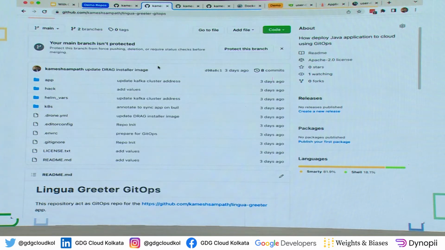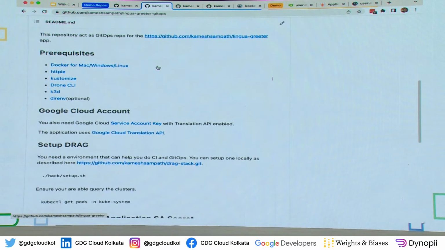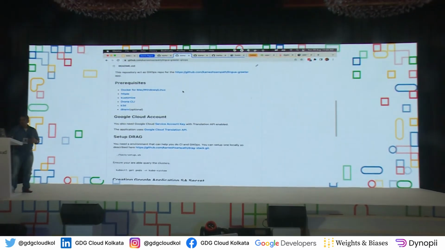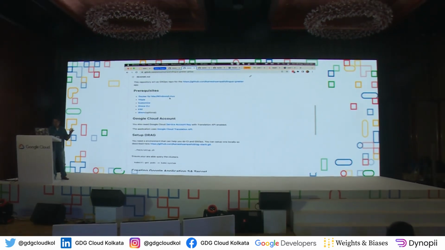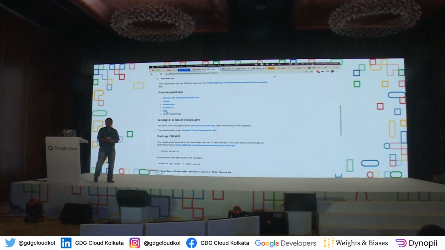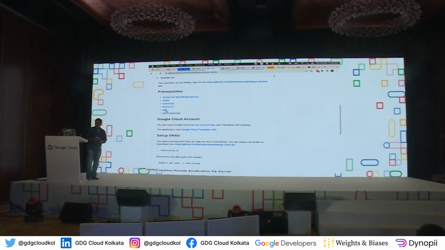All these things are doable from within your laptops. You don't need to go find something or heavy cloud resources, nothing like that, since it's a demonstration. All you require is Docker for Mac, Windows, or Linux, and then you have Drone CLI, and K3D, which is nothing but a very minimized version of a CNCF project called K3S. It runs a very lightweight Kubernetes on your desktops, all right? So with that, let's go to the demo, right?